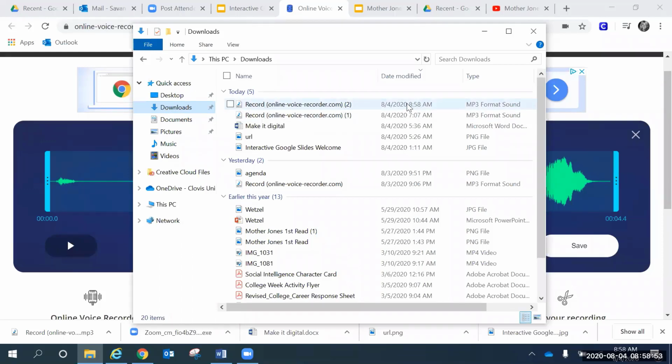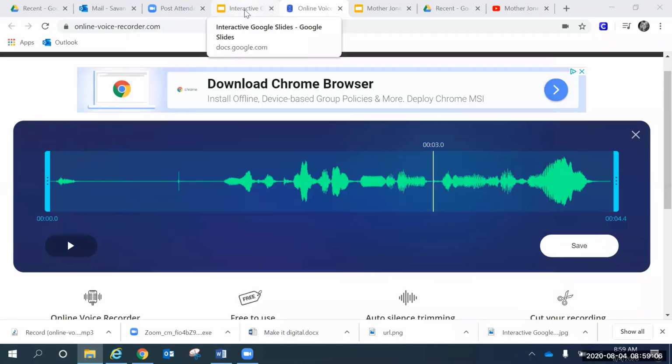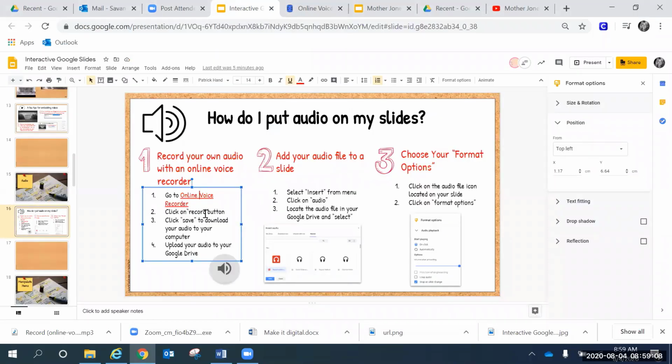So at 8:58, I recorded this and downloaded it, and that's where it's at. So it's always important to remember where your audio recordings are so that you can successfully get them to your slides. So I'm going to go back to my slide, and I'm going to follow these. So click on the record button, click save to download your audio computer, upload your audio to your Google Drive.